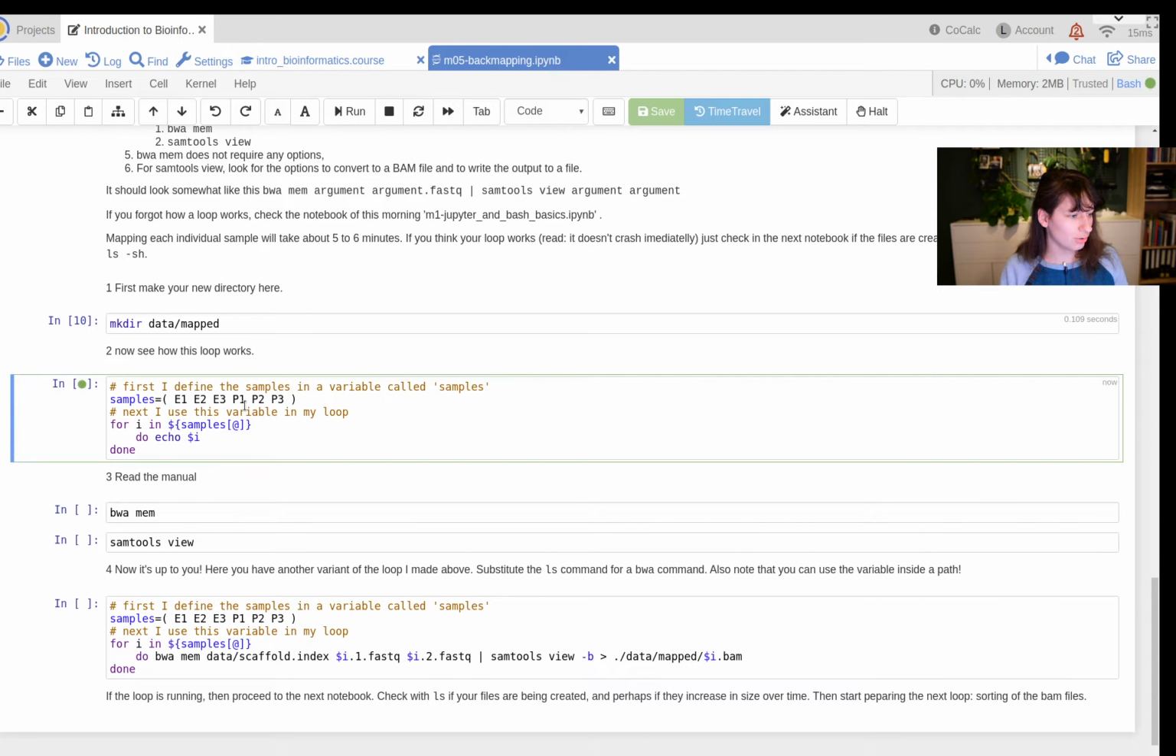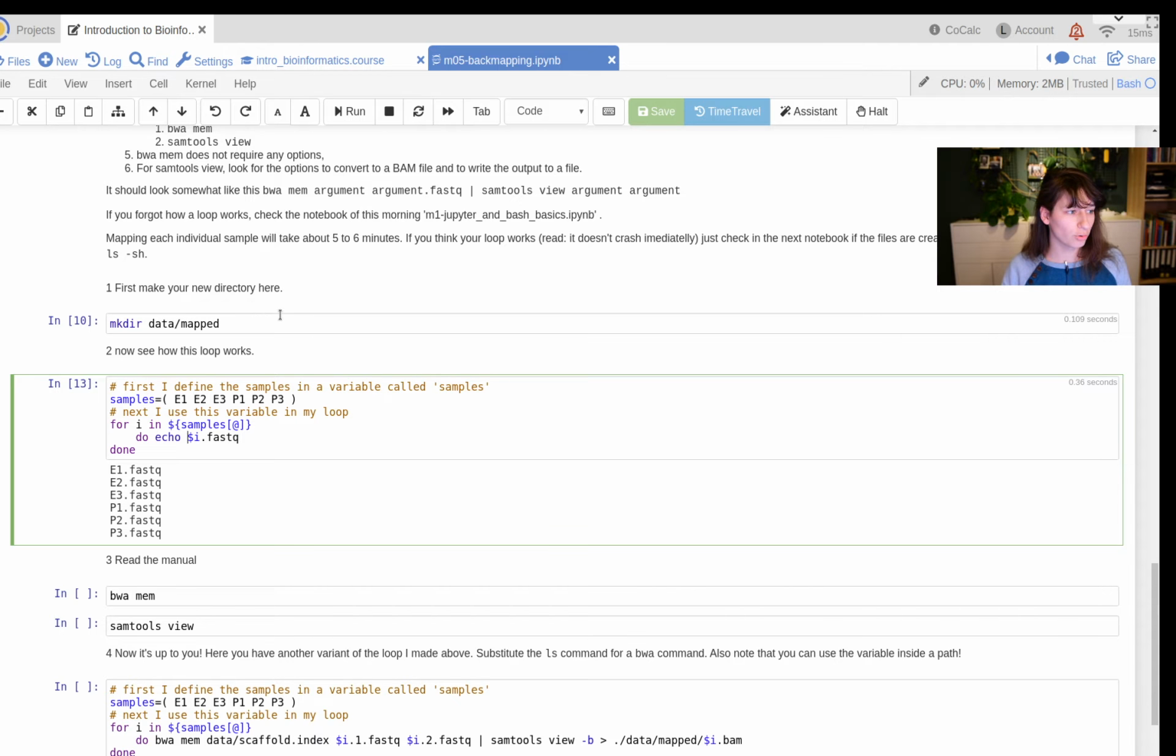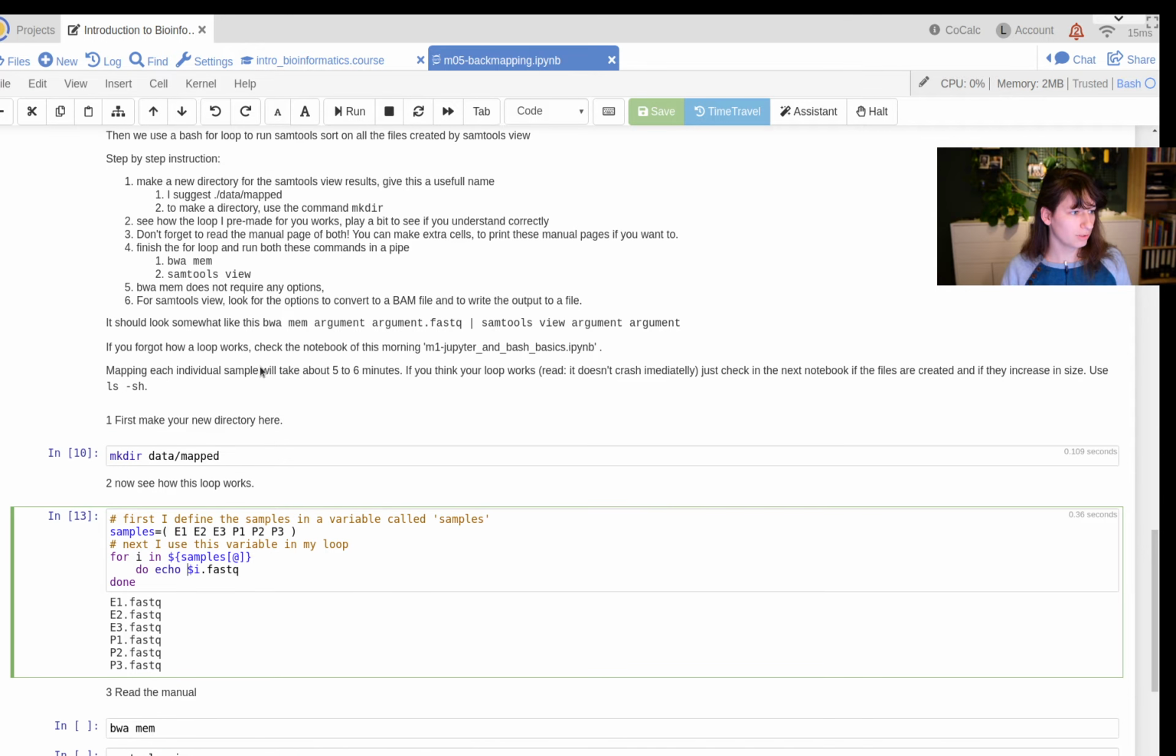I could remove coffee, and inside this loop I could say echo $i, the variable, dot fastq. Could be a thing, and it will print this. So just remember how a loop works, and if it's unclear, try to go back to either the primer or just play a bit with this. I'm going to leave that as it is now.